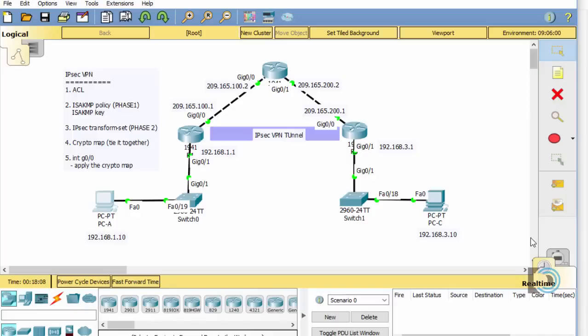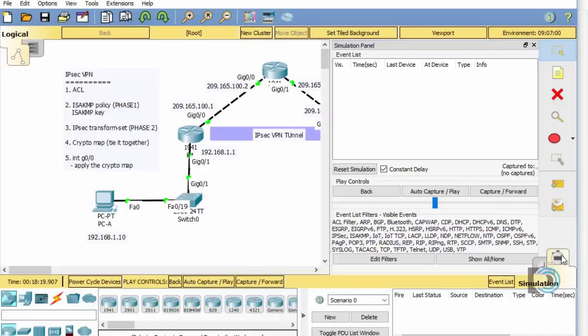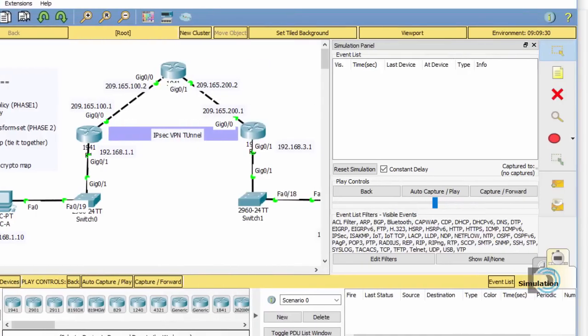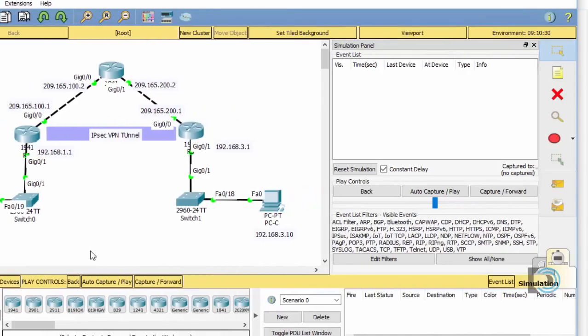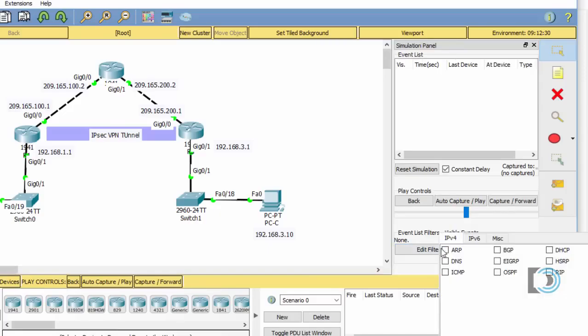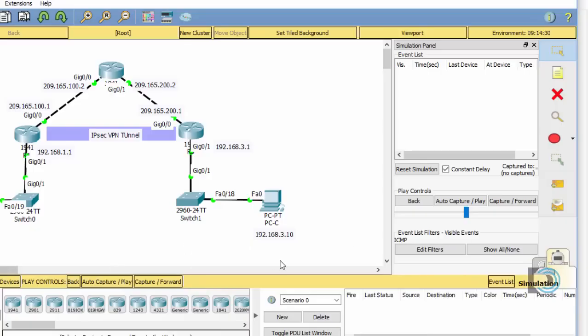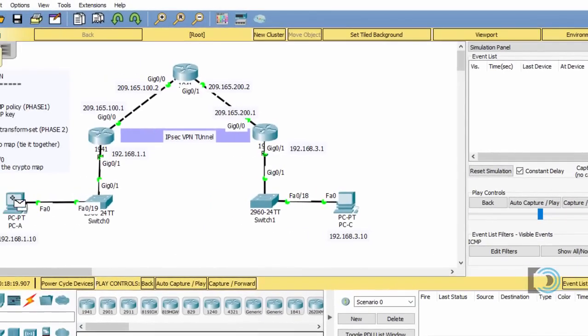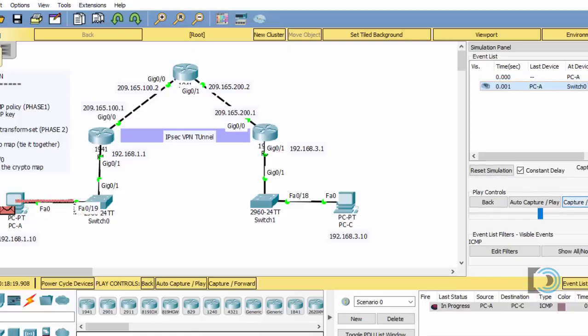Well, it's easy. What you could do is you can go into the simulation mode here. All right, and in simulation mode, I'll say show none, edit filters, ICMP, and then I'll set up a packet from here to here, and then capture forward, and we see it hits the router, and then it goes across.